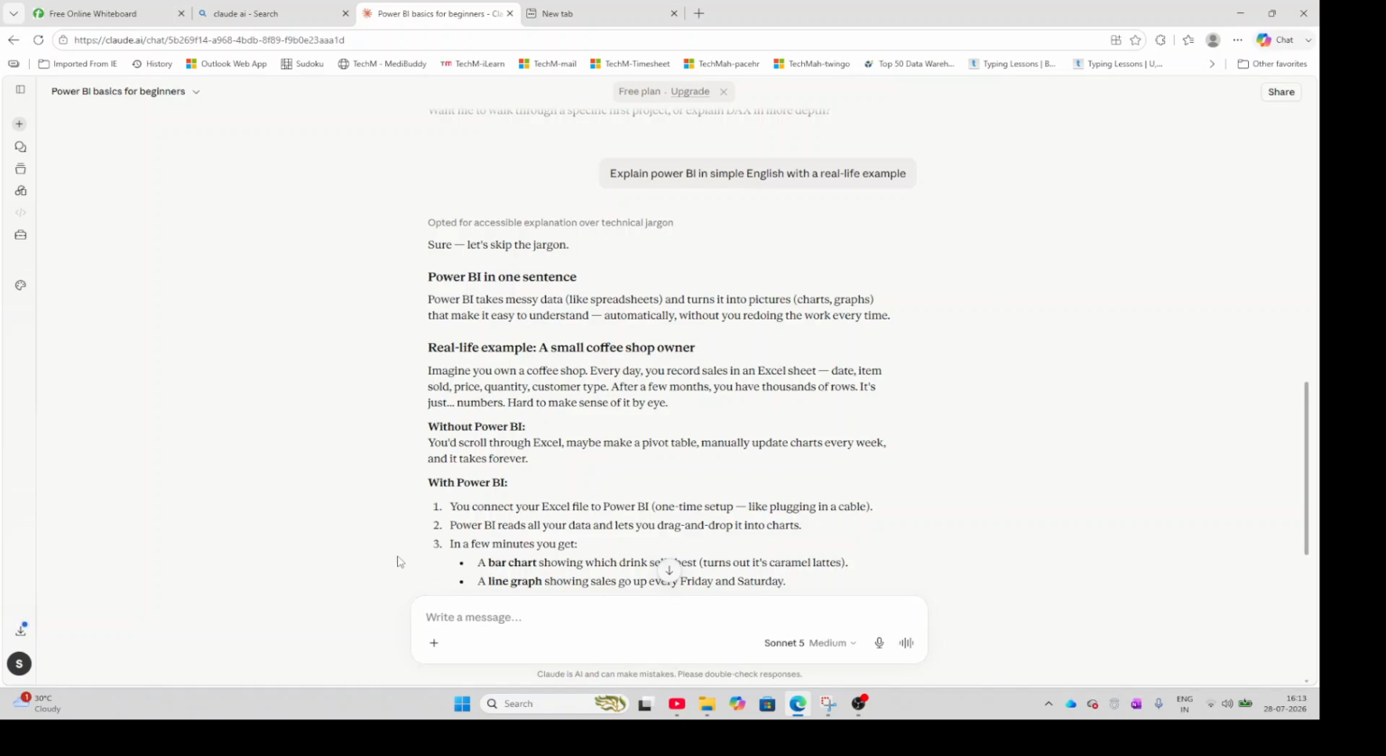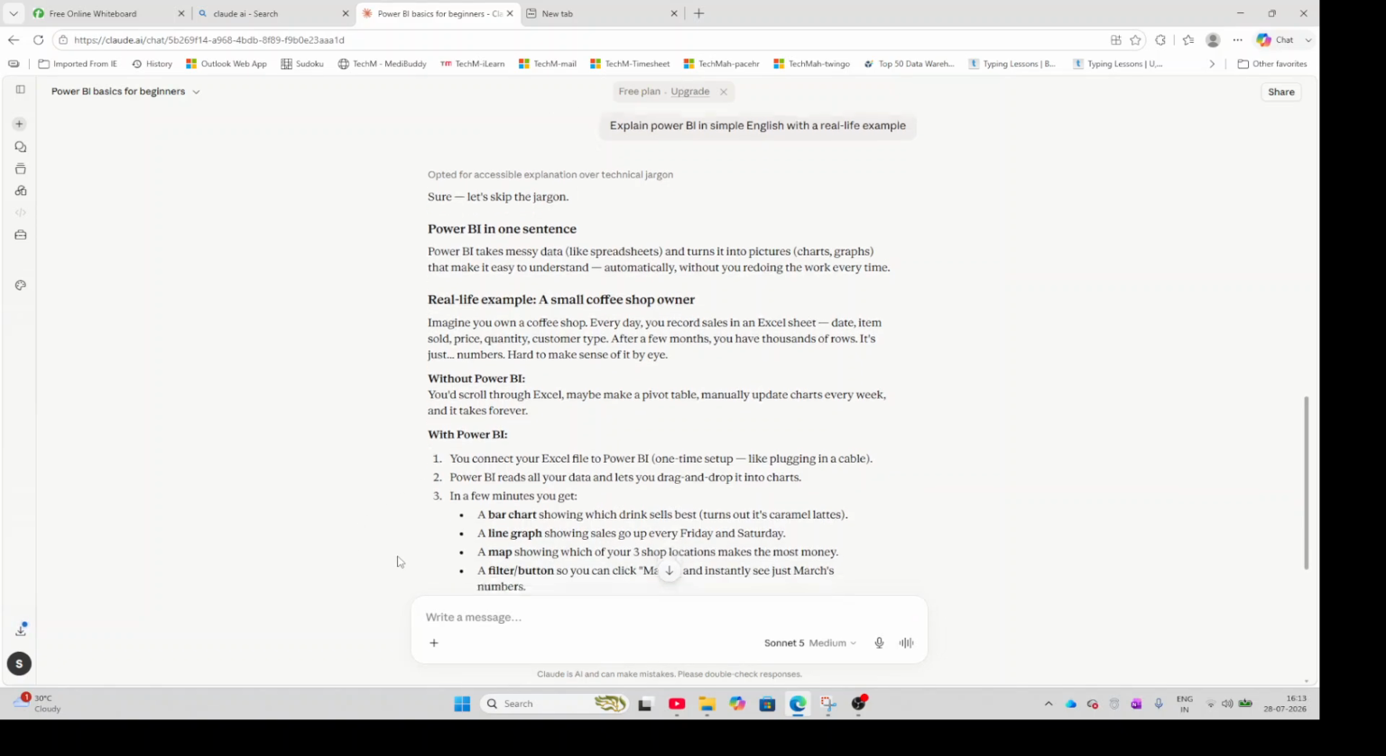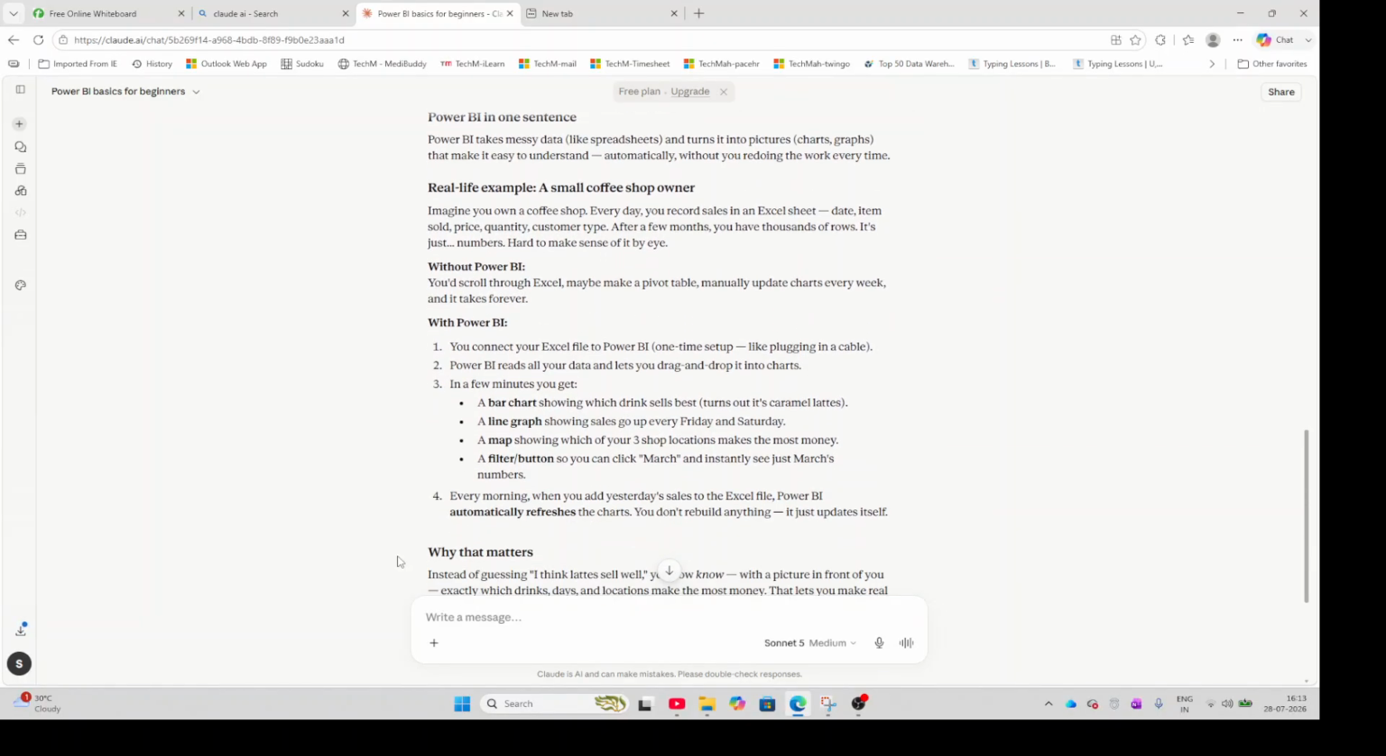With Power BI, you connect your Excel file into Power BI. It's a one-time setup, like plugging in a table. Power BI reads all your data and lets you drag and drop it into charts. In a few minutes, you generate a bar chart showing which drink sells best, a line graph, a map, a filter button, so you can click a month and instantly see the numbers.